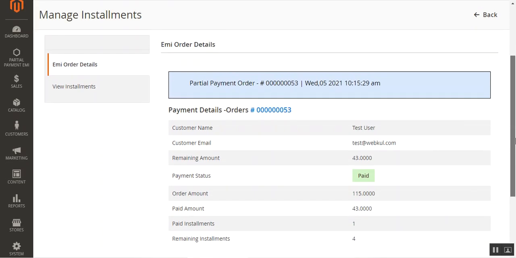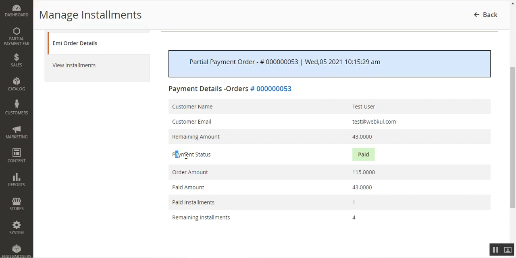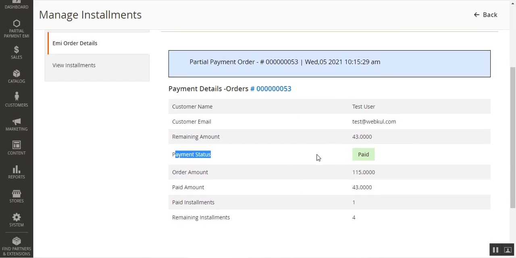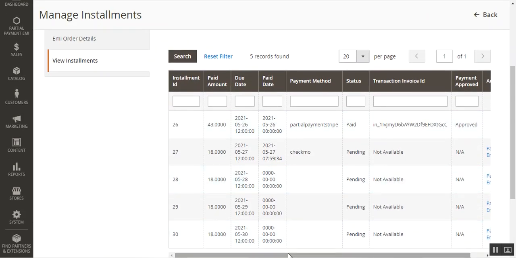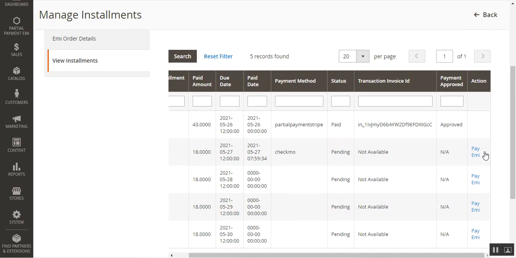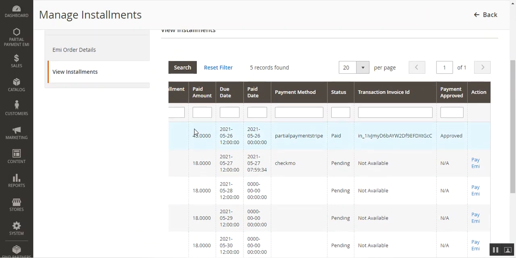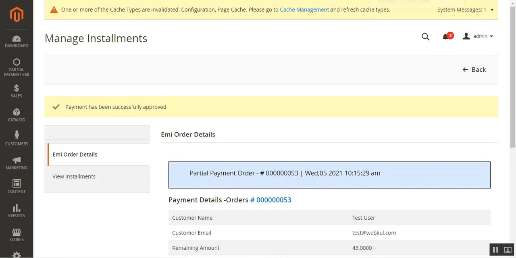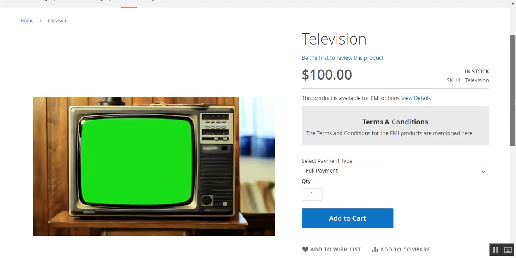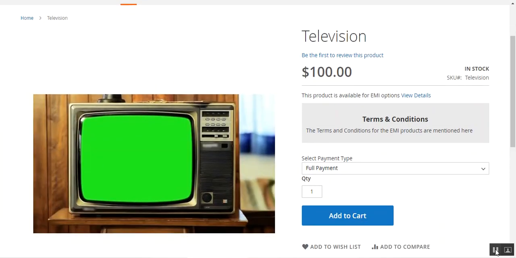Now you can see that the payment status for this particular EMI has been changed to paid. If I go to the view installments right now, you can see that the first one has been approved, that was made by the partial payment Stripe itself. So yes, that was much about the Magento 2 partial payment EMI plugin.